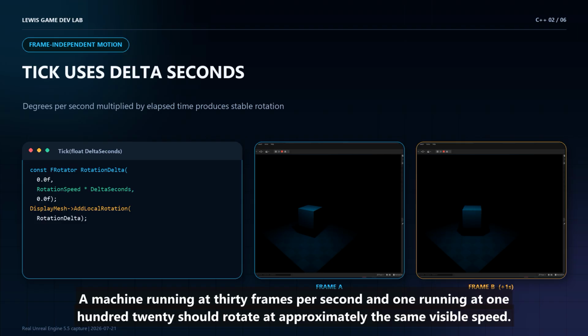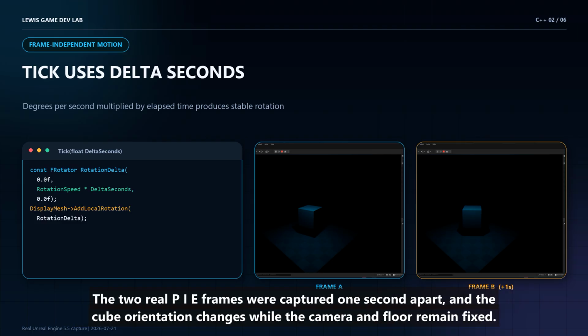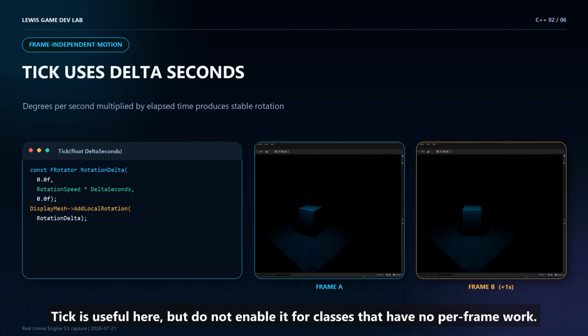A machine running at 30 frames per second and one running at 120 should rotate at approximately the same visible speed. The two real PIE frames were captured 1 second apart, and the cube orientation changes while the camera and floor remain fixed. Tick is useful here, but do not enable it for classes that have no per-frame work.